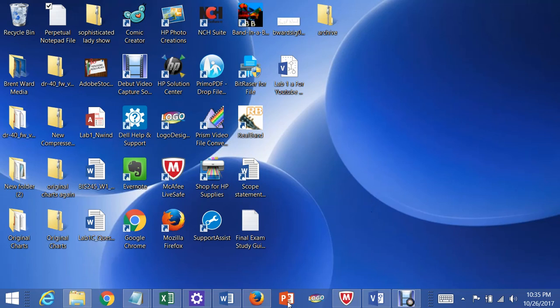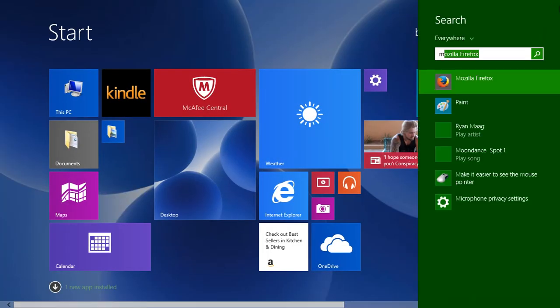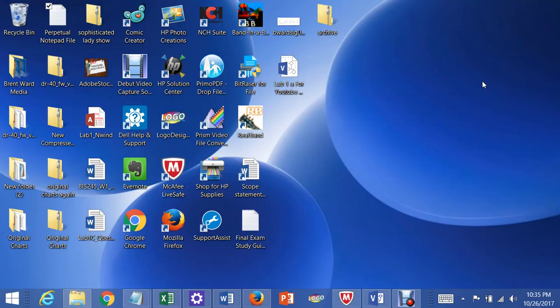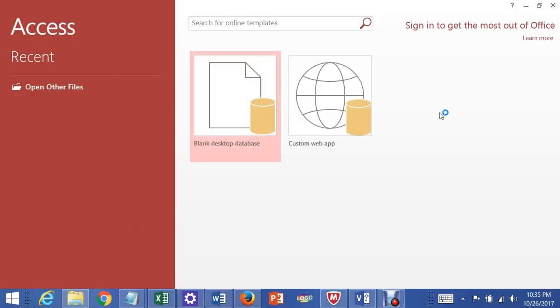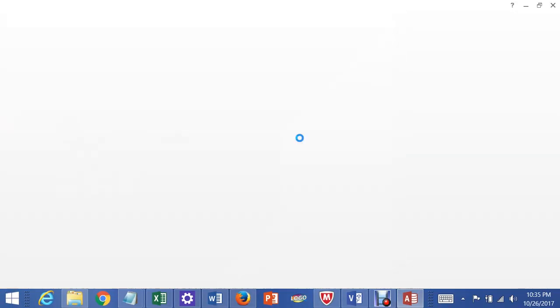Okay, the purpose of this lab is to show you how to use Microsoft Access. I won't give all labs like this, but this is to kind of help you get started. The first thing I'm going to do is go on my machine and find Microsoft Access 2013, open it up, and then go to a blank desktop database.